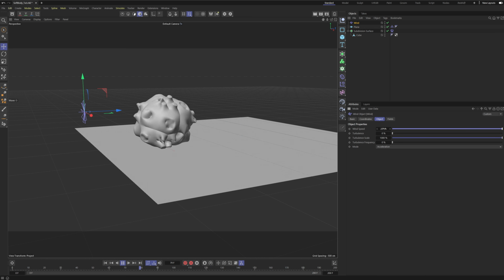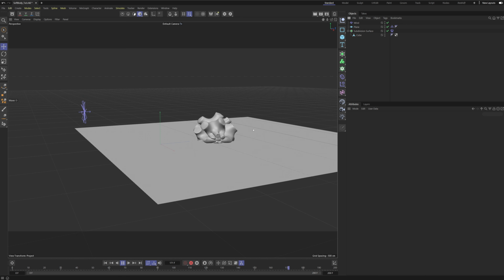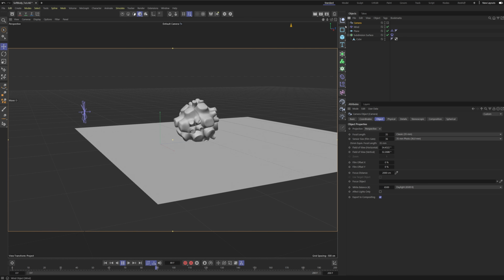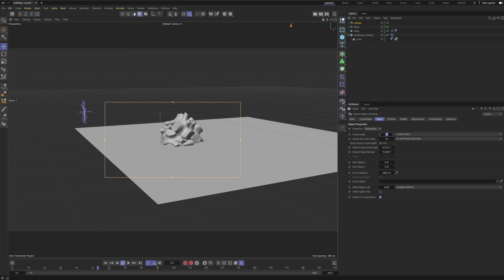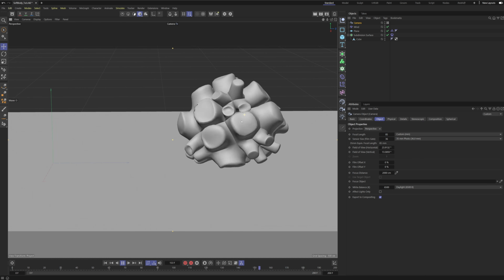So let's just increase our wind speed. Okay, we need to increase it by a lot. Like 500. Yeah. That is definitely more like it. So let me make a camera for you. Let's make the focal length 85, and let's go and track this.